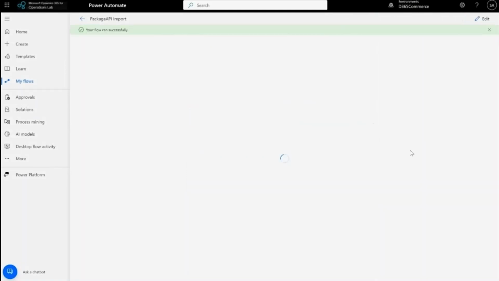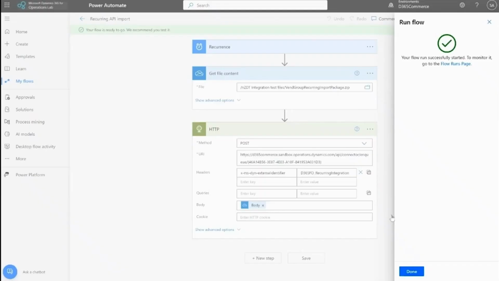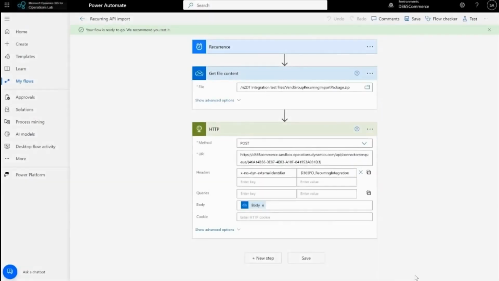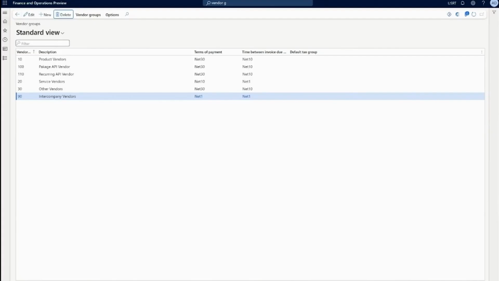Meanwhile this is running, we can go and check what's happening with our import from package API. So this has run successfully now. And going back to recurring API, this has also run successfully. Now let's see what happened inside finance and operations. So this was the record. These are the vendor group records before these integrations. So let me refresh. I made sure that descriptions are different for package API and recurring API.